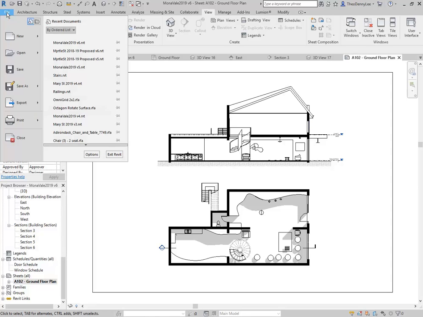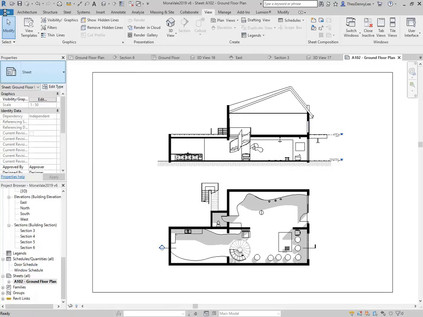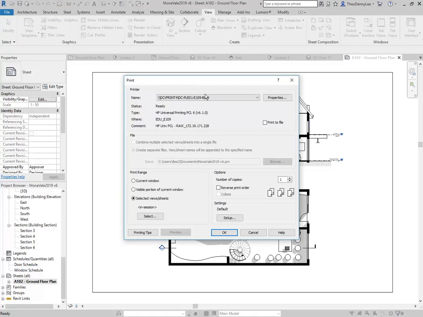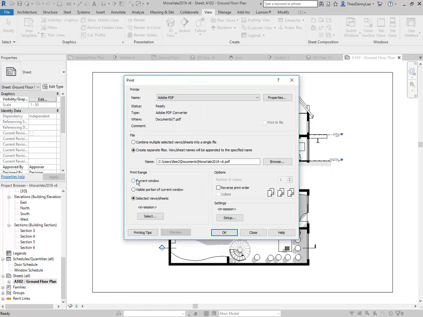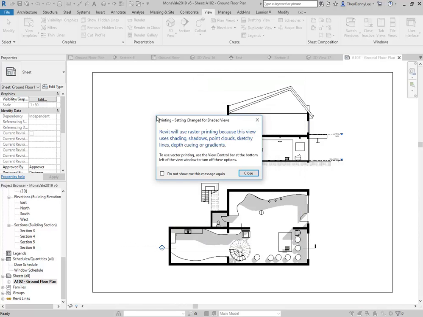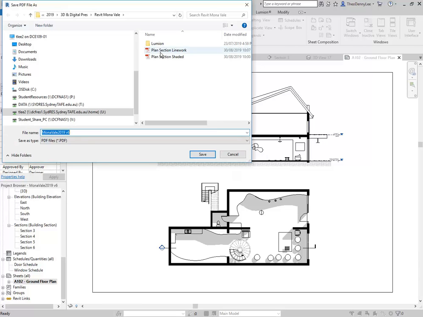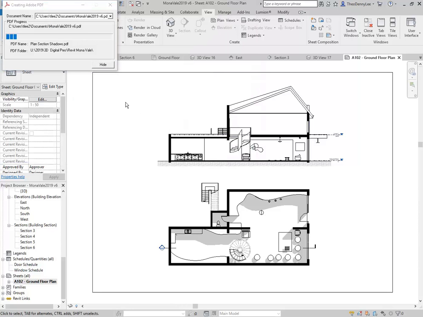So now I'm going to go to print, just like before, print to PDF, Adobe PDF. Check my setup, zoom, set it to A3, make sure that was the page, and current window. Okay, so plan section shadows, and then I bet you it's going to freeze now. Of course it will, because the Adobe one is terrible.